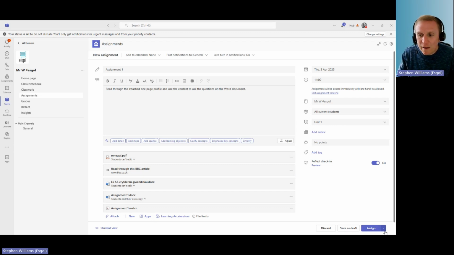You can also, if I click on that drop down, schedule the assignment. So if you don't want to assign it now, then you can schedule it maybe during a lesson, before a lesson, or even after a lesson. And then the students again will have a notification to tell them that a task has been given to them to complete.